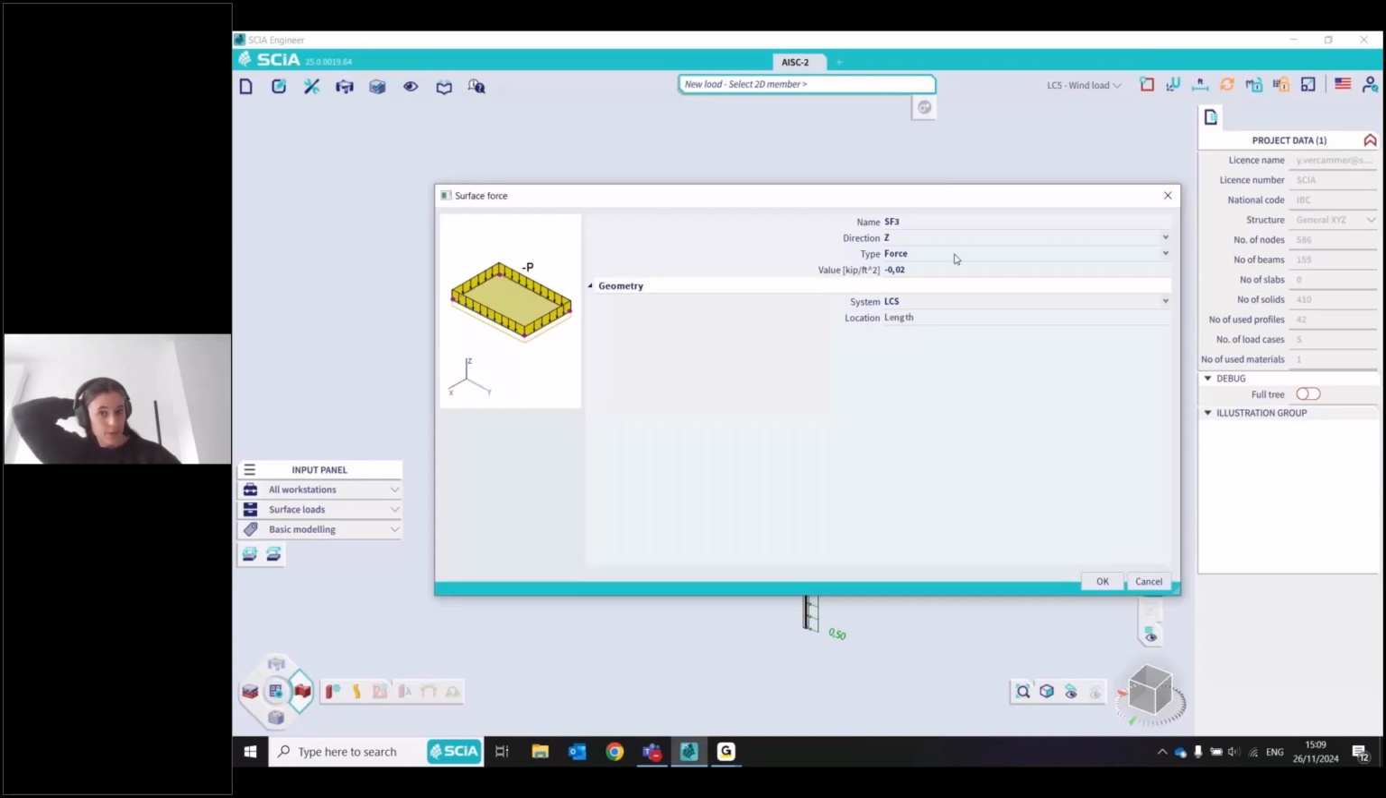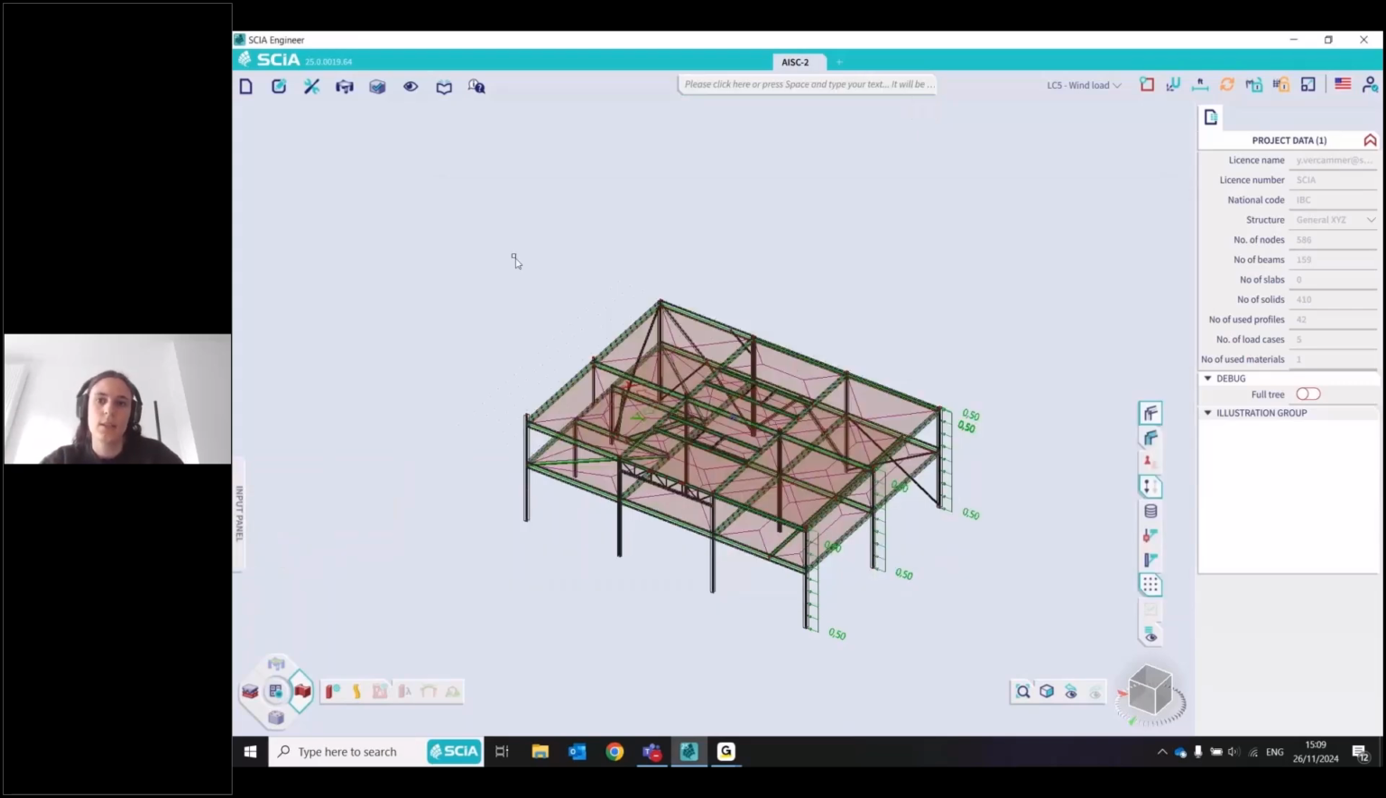But yeah. So loading also works perfectly the same way. Only the value is, of course, in the unit that you have chosen. And by default, this is the unit chosen by SCIA Engineer. Of course, you can change it.